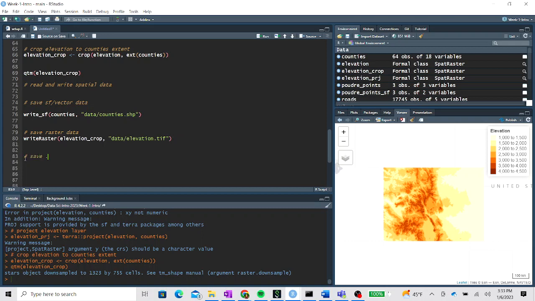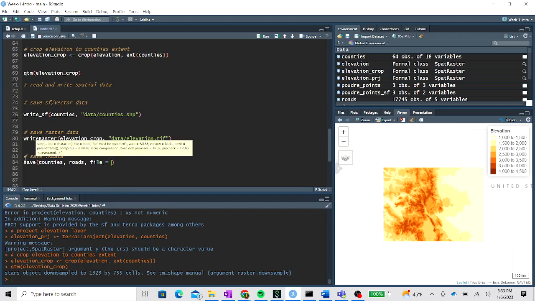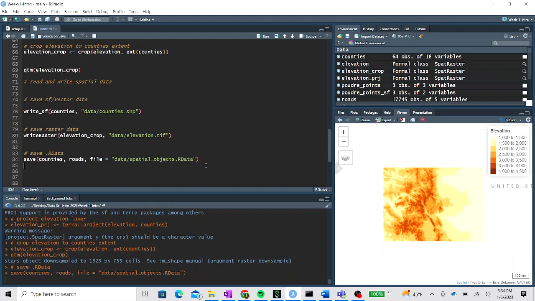So for example, let's create an RData file. The function is save. And let's save both our counties object and our roads object. So you give it just all the names of the objects you want to save, and then you have to specify file equals. If you just type the file path, it'll throw an error. We have to specify this argument name. So let's save this as data/ let's call it spatial_objects. And here you have to specify .RData. Okay, let's execute that.